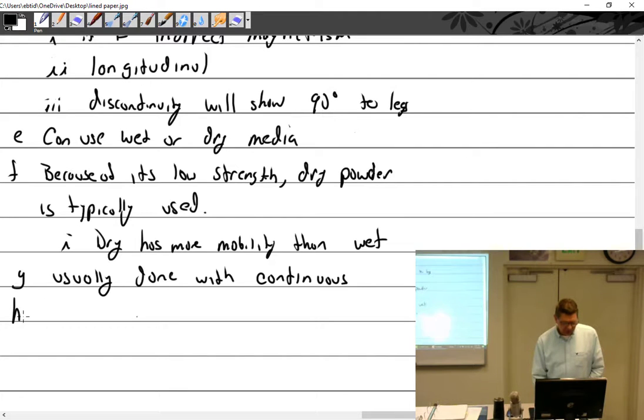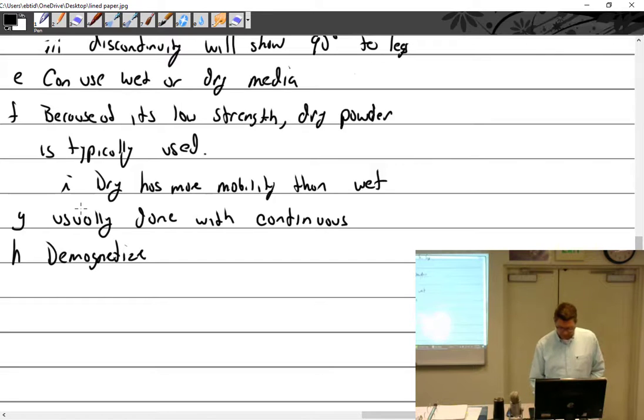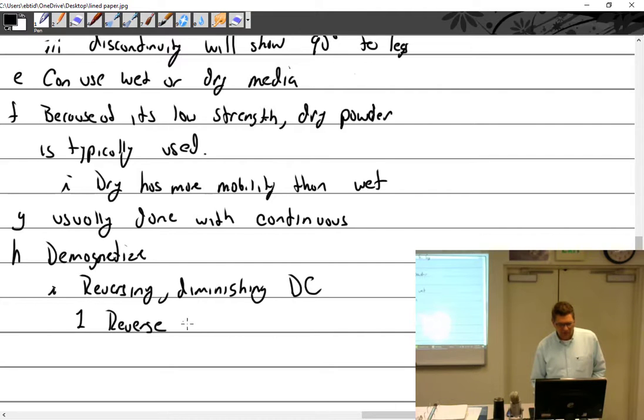We'll just go to this one, EFGH, demagnetize. Well, how are you going to demagnetize with the yoke? Depends on which way you magnetize it. Well, we could use reversing, diminishing, DC. How fun would that be? Not very. So the yoke has to be, let me see. All right, that's reverse. Yoke position, and move away with each shot or simultaneously.